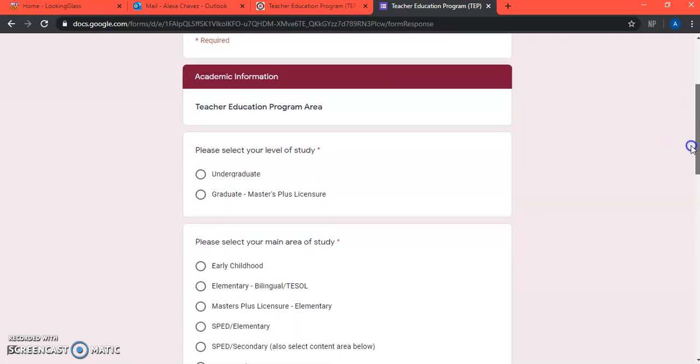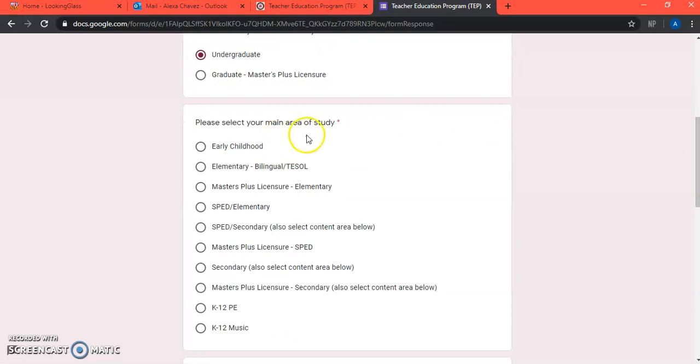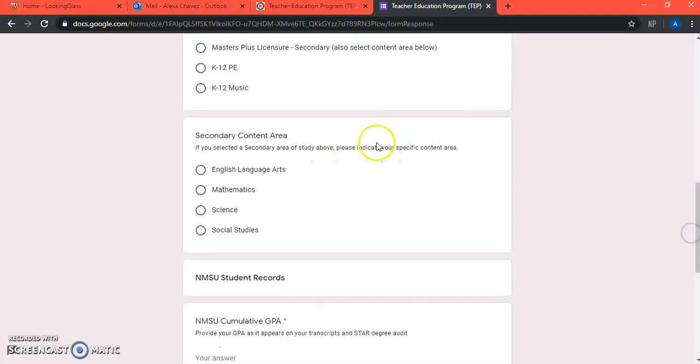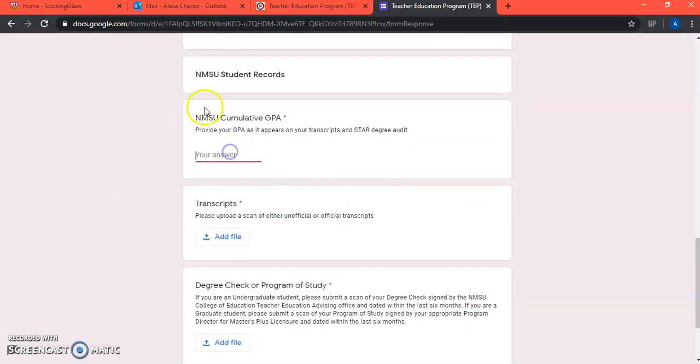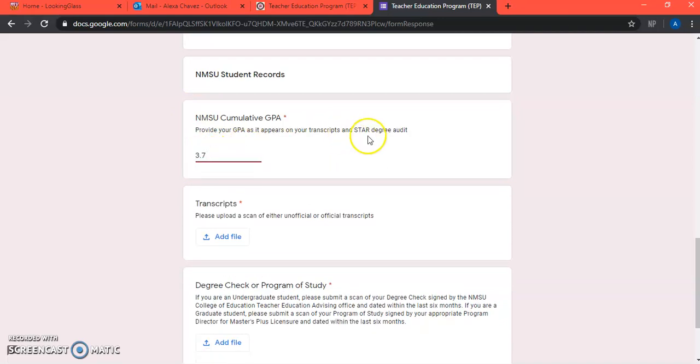Now it's going to ask about your academic info. So you're going to select your level of study. I'm an undergraduate. My main area of study is secondary, so I'm going to select secondary. And then for the ones that are in secondary, you have to select your content area, and I'm going to do social studies. Then it's going to ask you for your GPA, as it is in your transcripts and in your STAR degree audit.